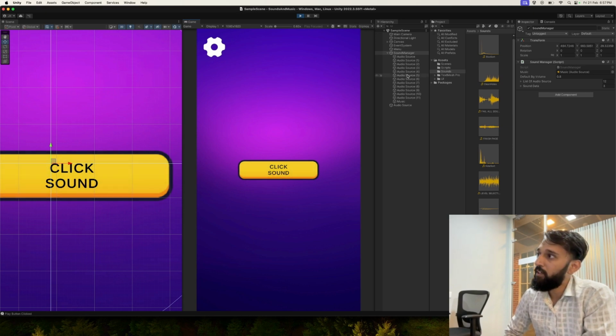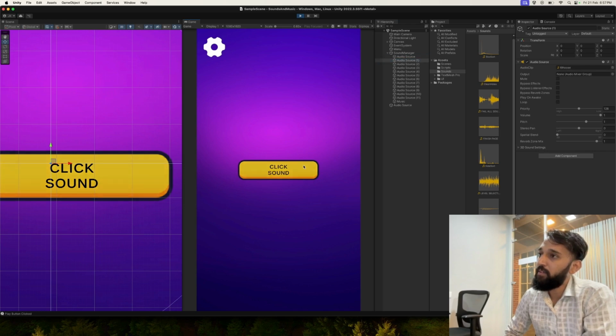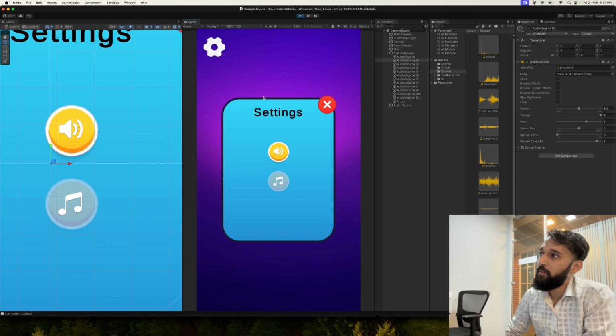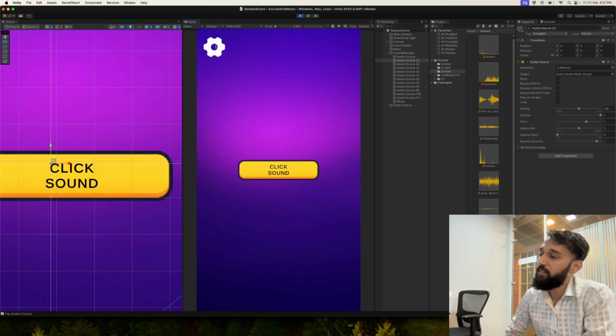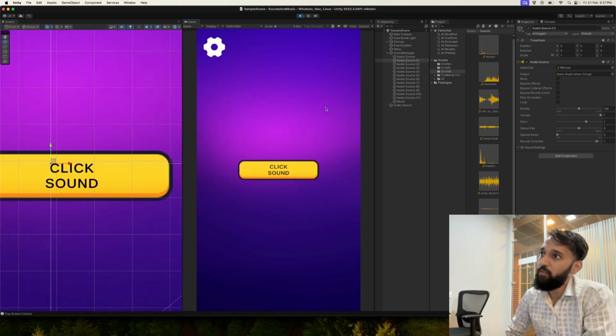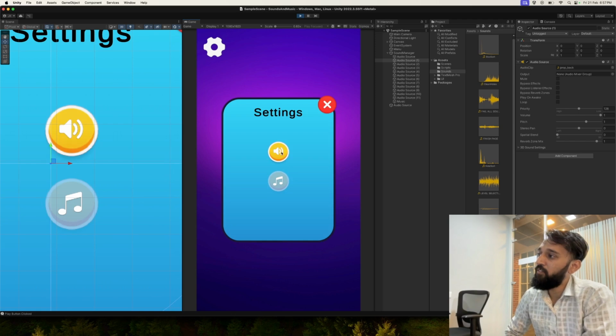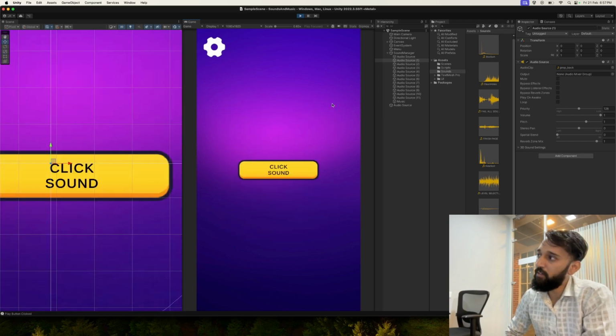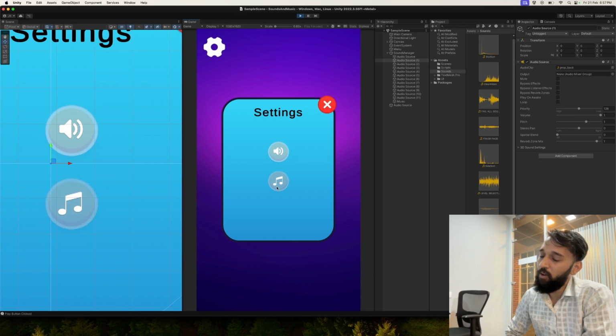Okay, so if you see here, the click button sound is coming, then the page in or page out is coming, right? So again, if I disable the sound, no sound will come. Let's turn on the music. Okay, let's see the music. Off, it's going to 0.